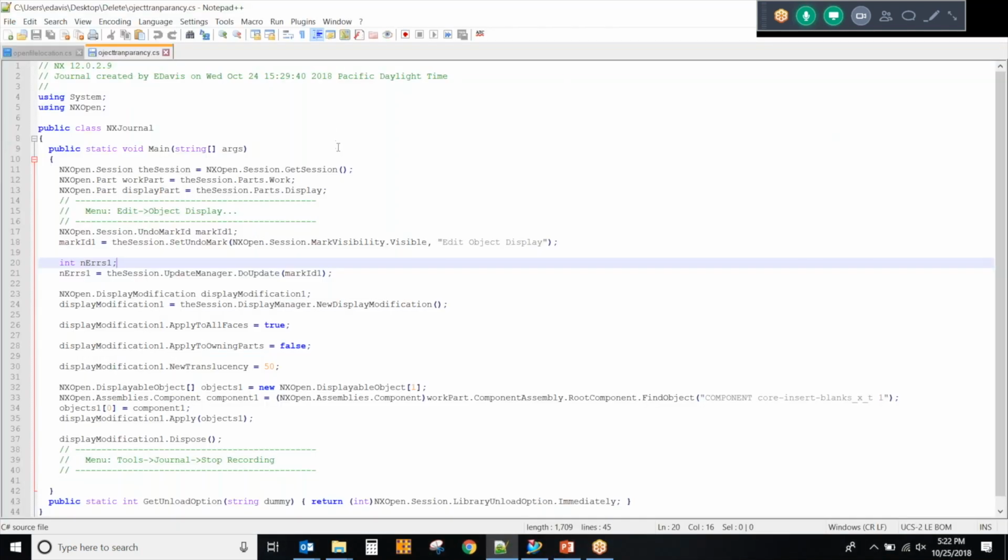So this is one that I recorded. This sets the translucency of an object to 50%. And this is mostly just generated by NX. This is what you get. Is that what you were hoping for? Yeah.